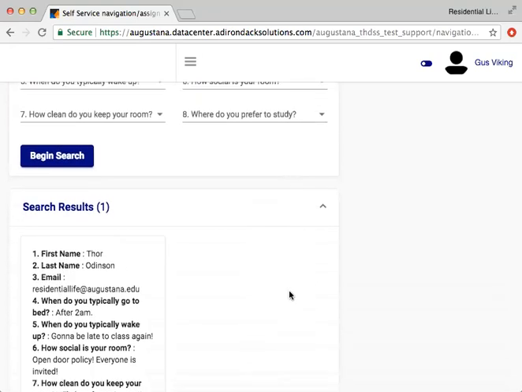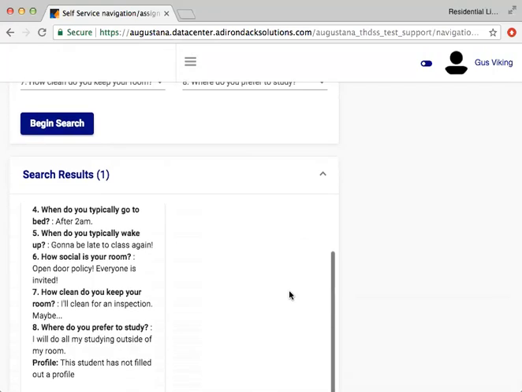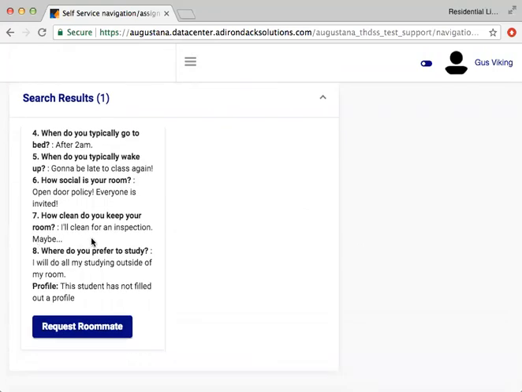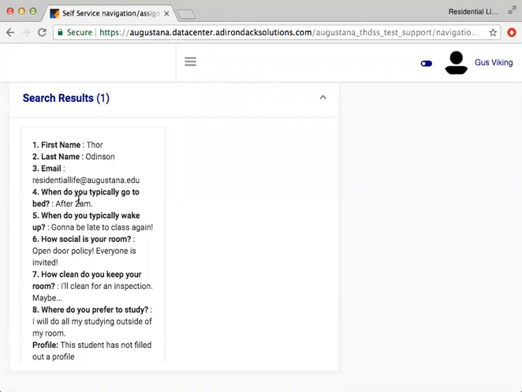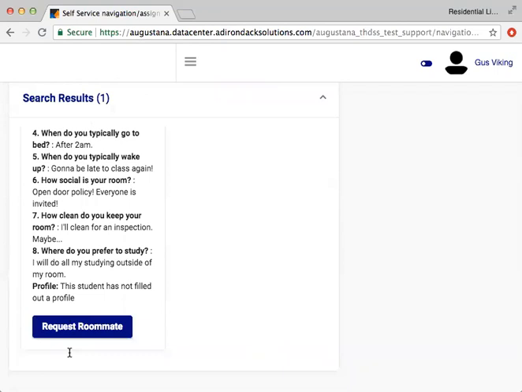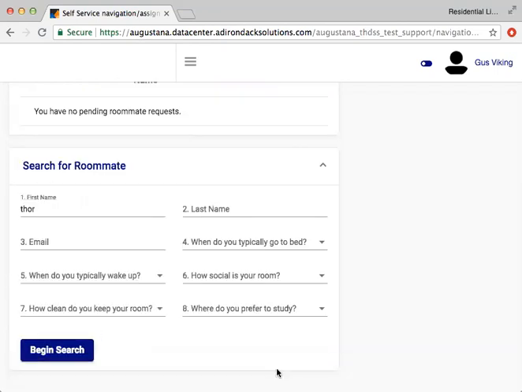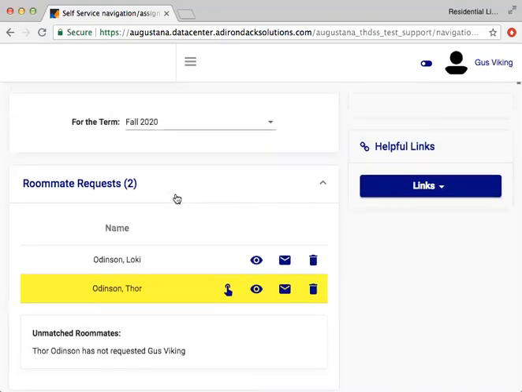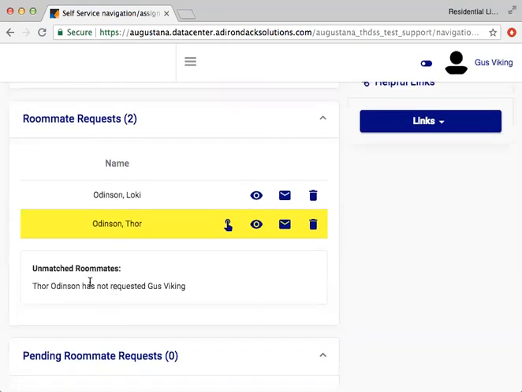Now, because that's a less common search, when I scroll down, there's only one Thor in the system, and I can see how they've answered all of the questions that I've answered in my housing application too. If they would have filled out a profile, it would be here, but he has not filled out a profile. I'm going to go ahead and request this roommate, and you should see Save Successful there at the bottom. I can then see that Thor is part of our roommate request, and I can see who has accepted or declined that request and who I'm waiting on.